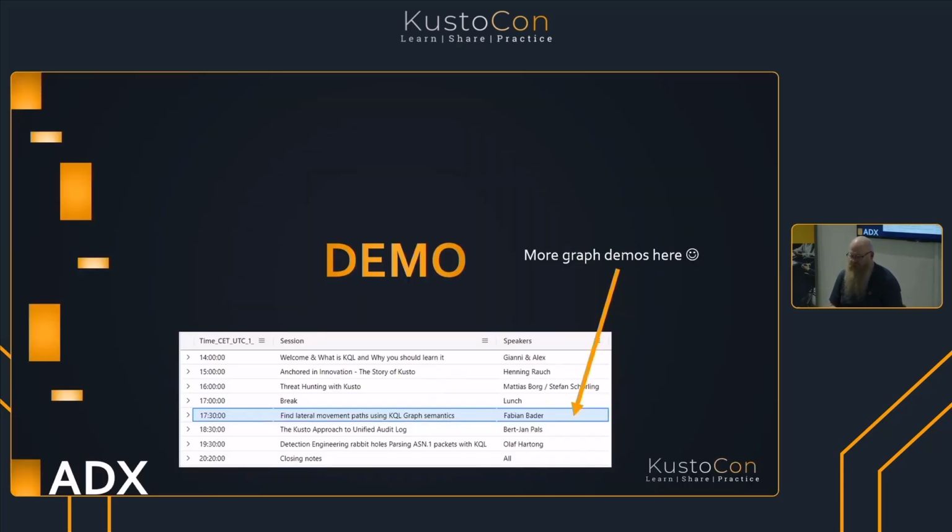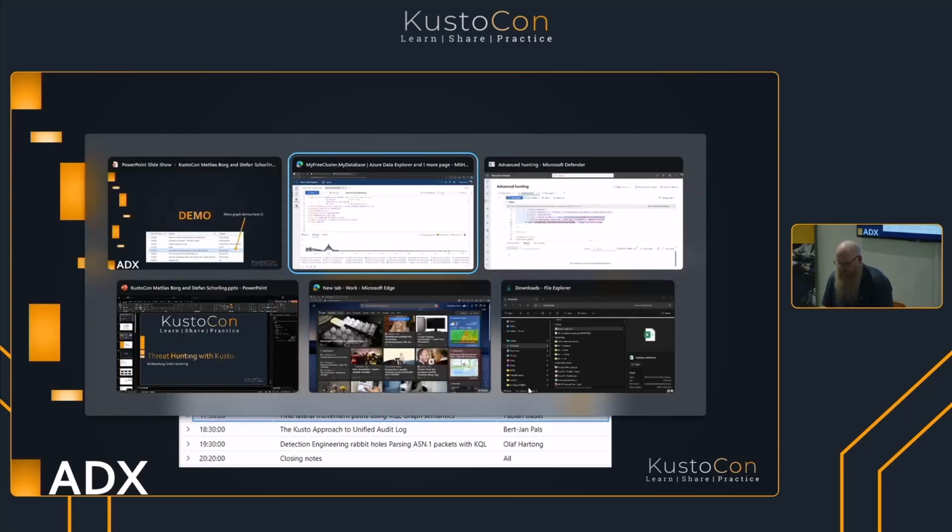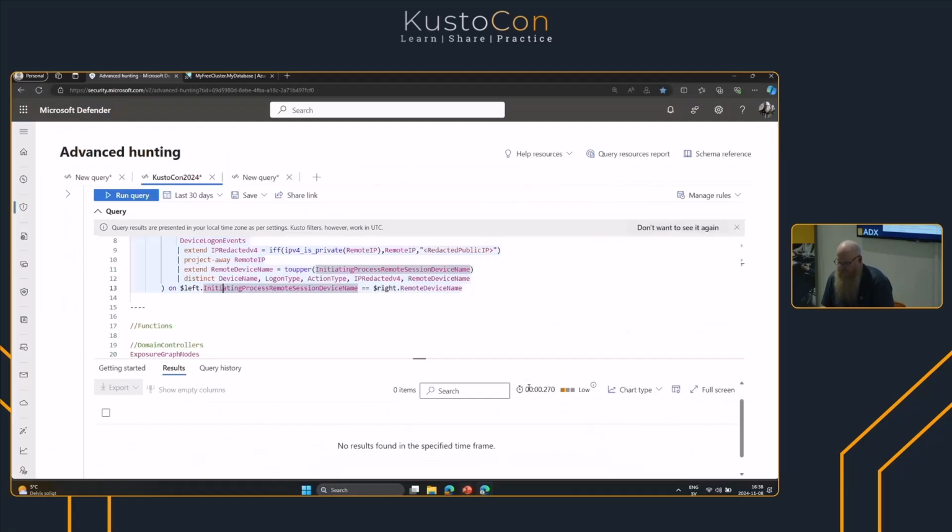And I'm going to demo this, but I also know that after the break there is a session with Fabian Bader who's going to deep dive into graph semantics. So I try to keep to my time slot here and leave the demo for Fabian. We're going to show a few demos. I expect you to stay on this event anyway.